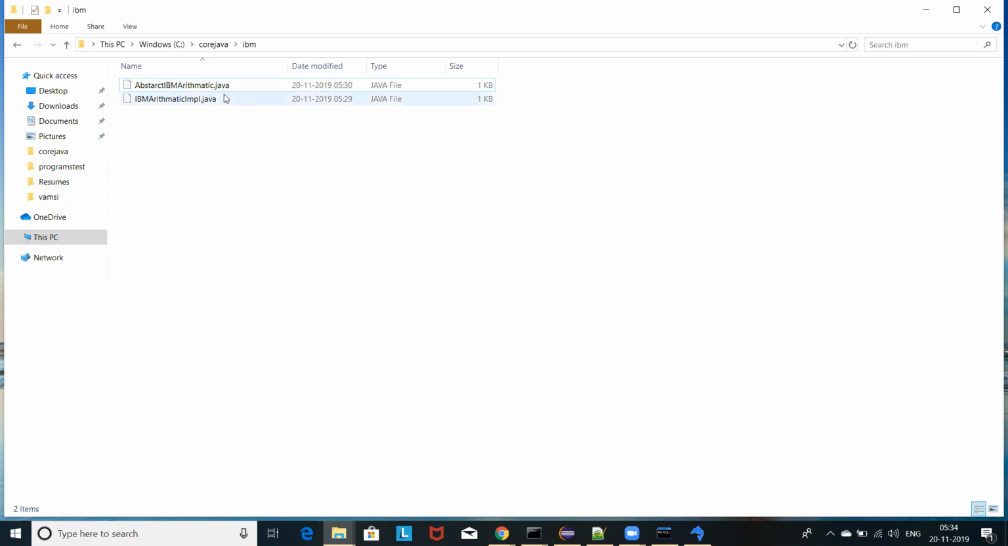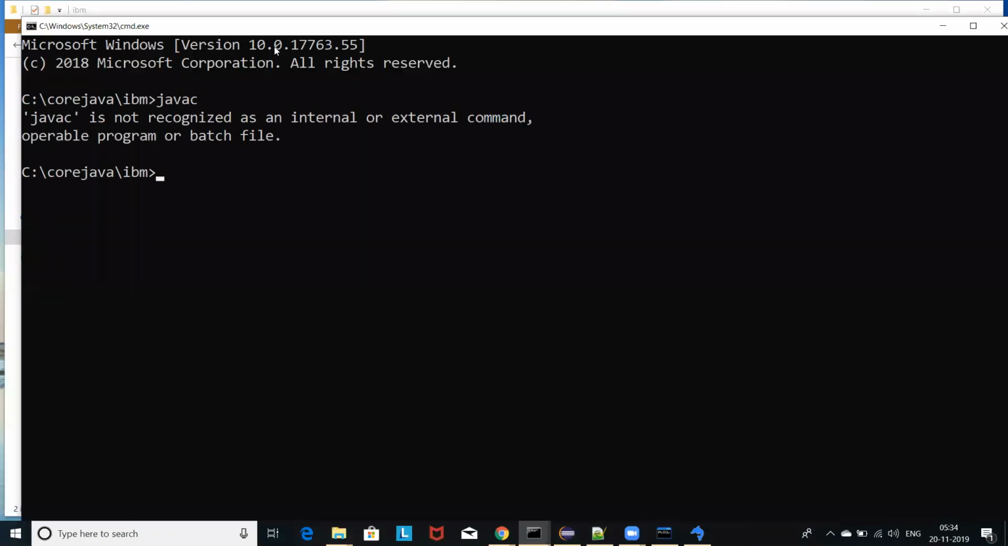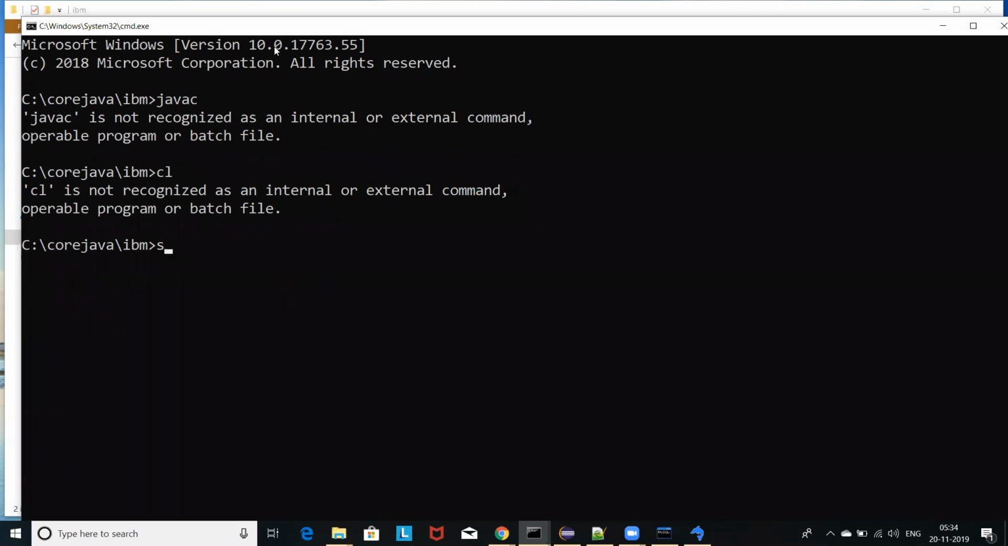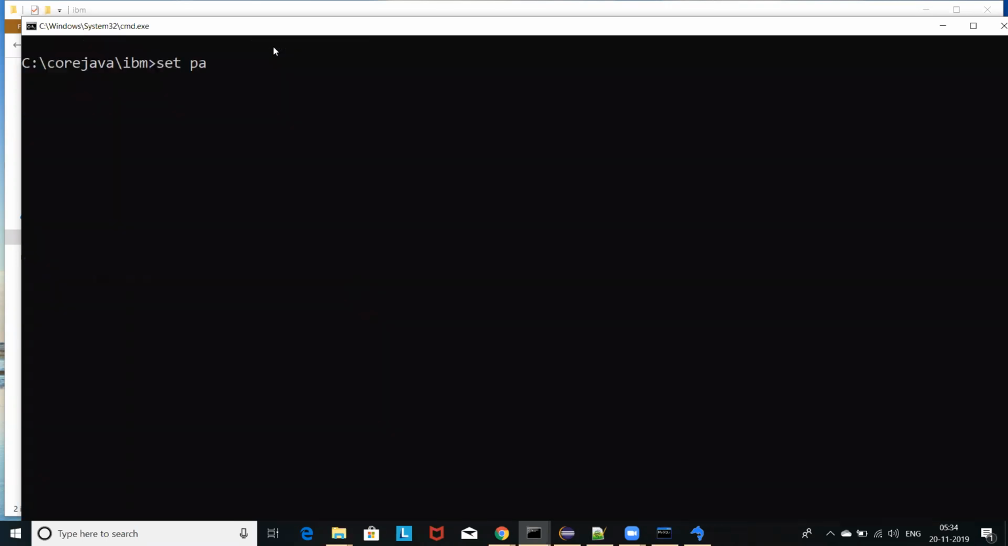So first of all, what we have to do is compile these programs, isn't it? So how to compile, guys? You know how to compile this program as usual. So what is the problem in this command line? It is saying that javac is not recognized as an internal or external command. So what is the problem, guys? Set path equal to C:\Program Files\Java\JDK\bin.